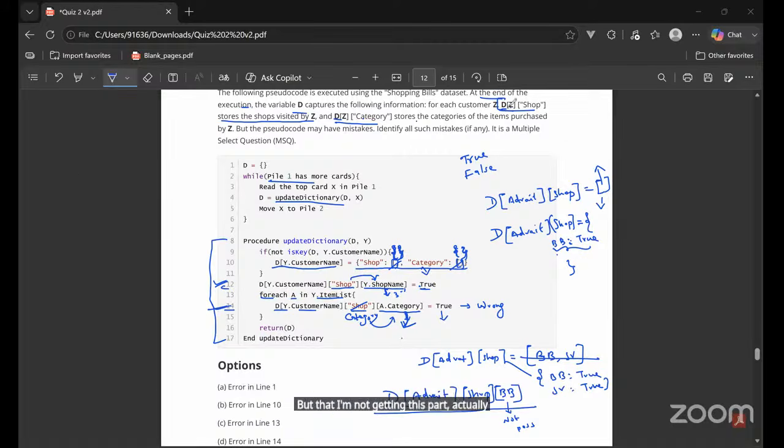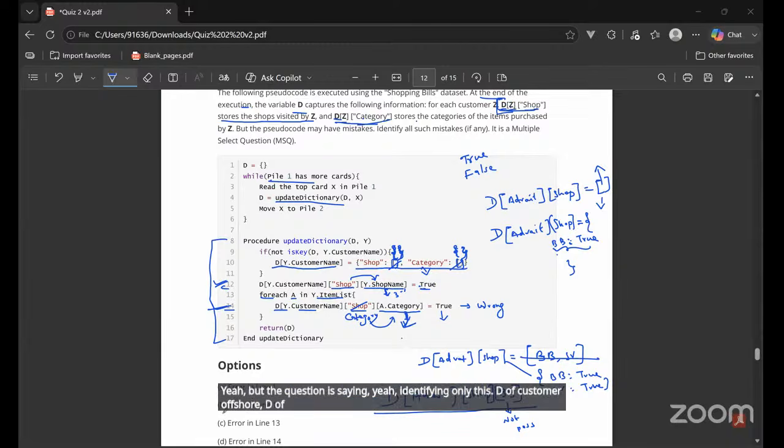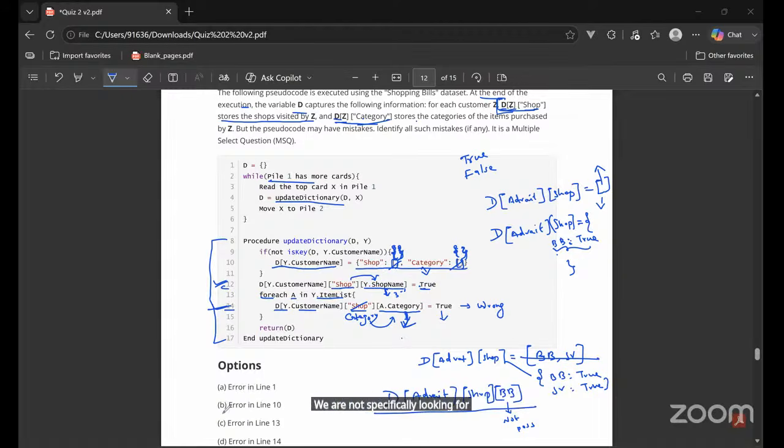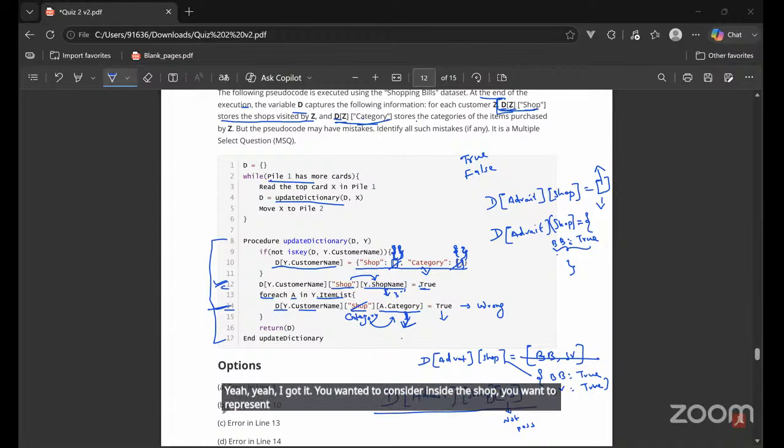Yeah, but the question is saying you are identifying only D of customer of shop and D of customer of category. We are not specifically looking for information on what he has bought in the particular shop. Yeah, I got it. You wanted to consider inside the shop, you want to represent what items he has bought in the shop, right?